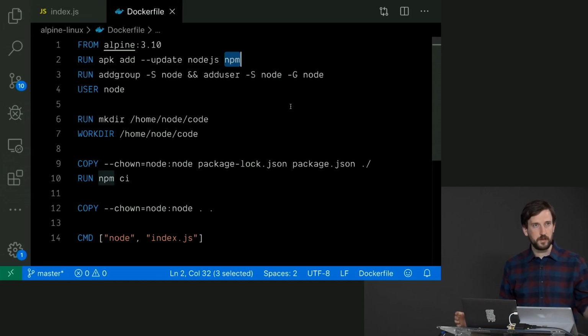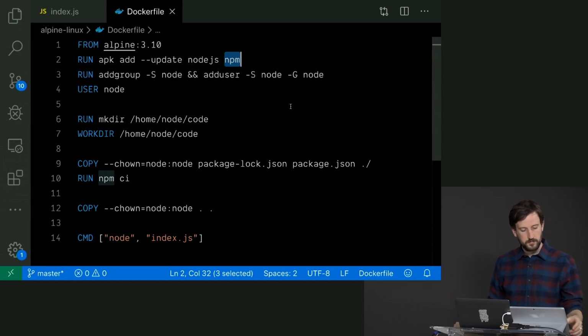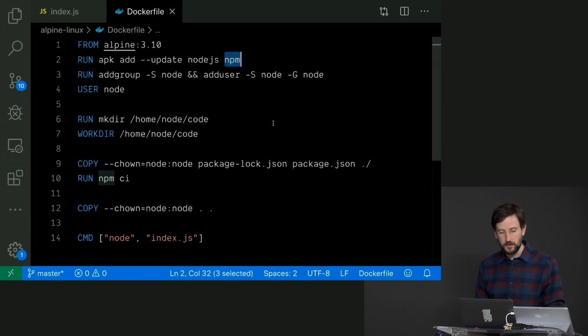Well, I guess there are scenarios, and we'll actually get into that later, when eliminating NPM could be a good idea, but for a Node application like this, it's not a big deal. So let's go even further.